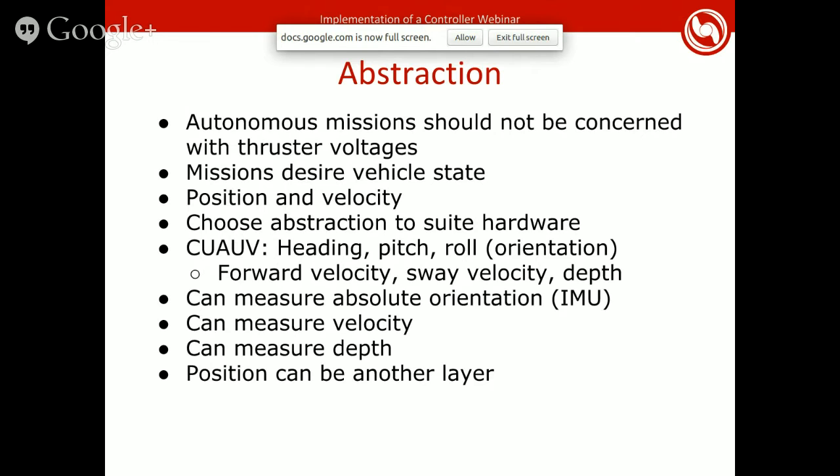The way we've done positions is there's another layer on top of the controller, so the mission can simply say, I want to go to this position, and then this layer will set desired velocities which the controller will take, and those velocities will hopefully get you to that position. That's usually done in a manner similar to the controller, which we're going to talk about in this presentation, but obviously a little less complicated.